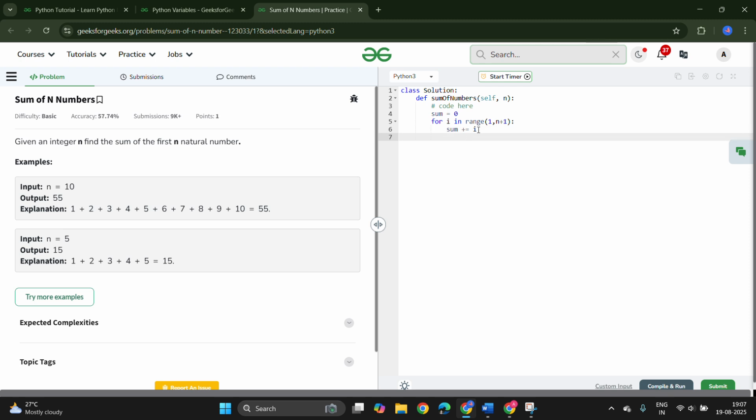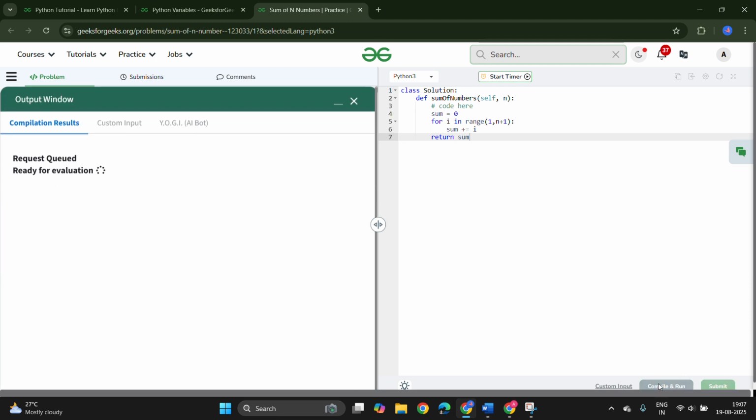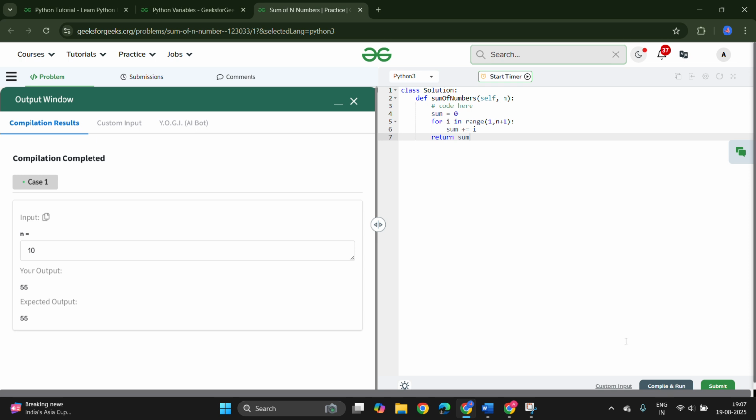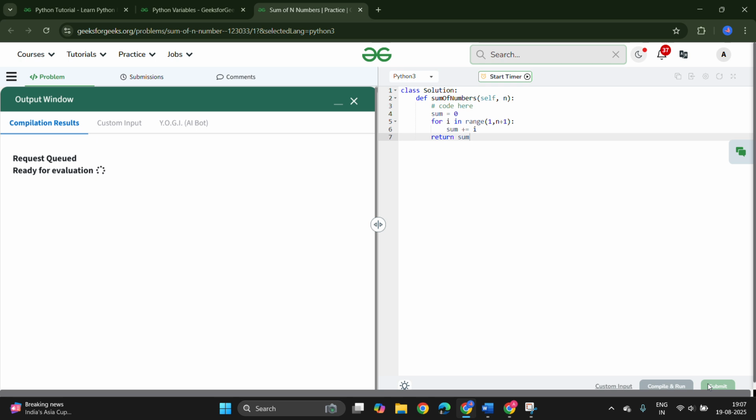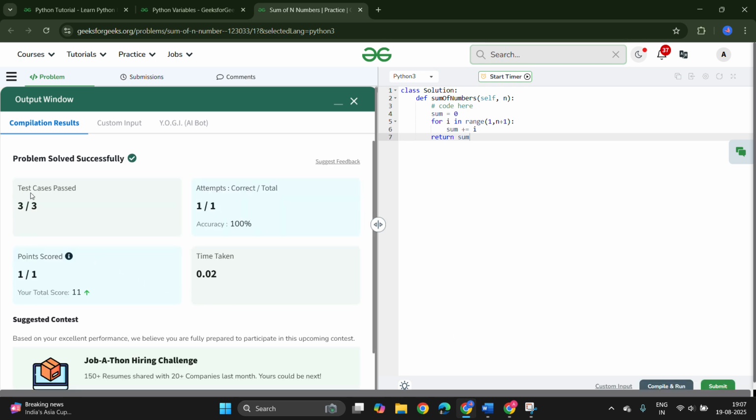And then I am going to return the value of sum as it is inside a function. So return sum, and now I'll compile and run this code. So this compilation got completed and the test case got cleared. Now I'll submit this. So all the test cases got passed.